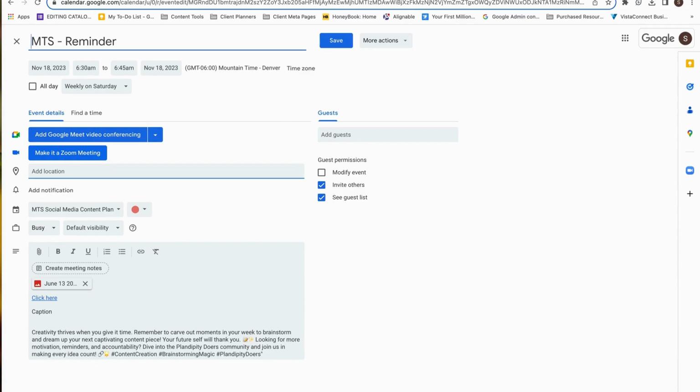Generally, I'm screen recording, so I can't get to my emojis at the moment. But I would put a check mark here once it's scheduled to let me know that I've already done it. And if I don't see a check mark and it's almost that time, it's on my Google Calendar, which means I can get to it really easily from my phone, from my computer, and then post it so that I don't miss it, which helps me be consistent.